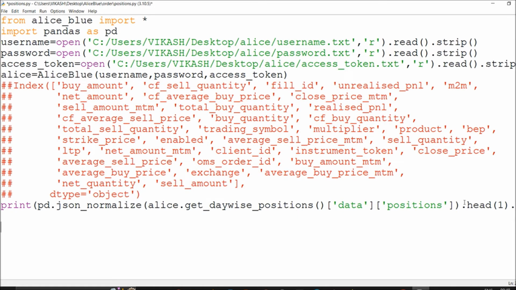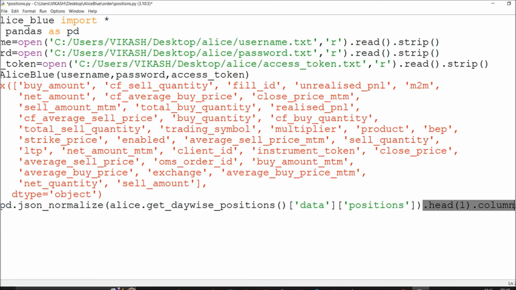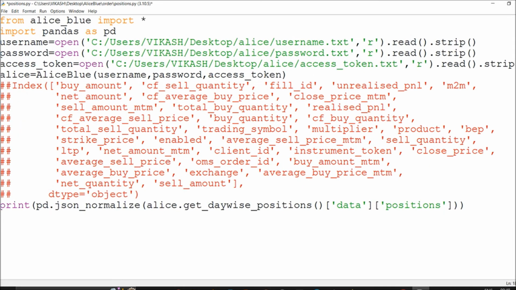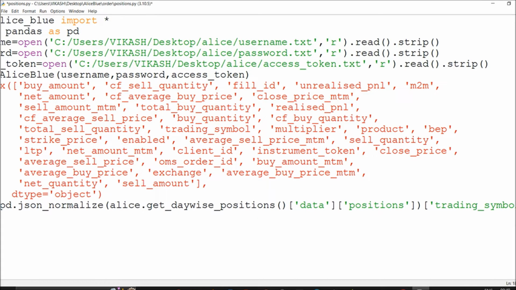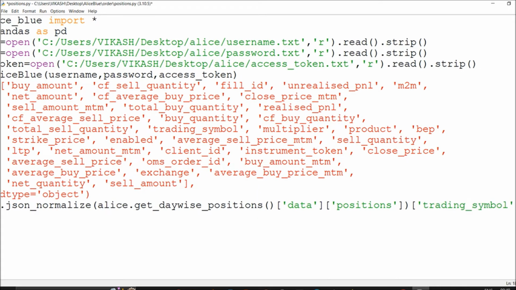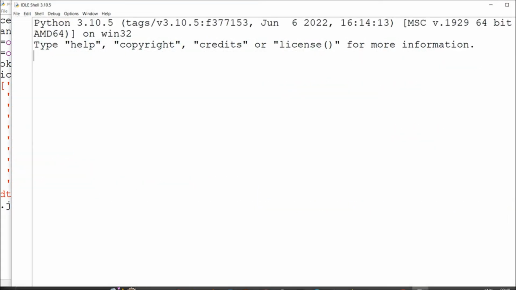So what I am doing right now, the head is good. Right now I don't want to call this head, and I think I'm fetching with the data positions, and I'm clear with that. But as of right now, I'm looking for my trading symbol. So what I have to say is trading underscore symbol. Okay, so I should fetch that first, and I will check what other trading symbols I have available.